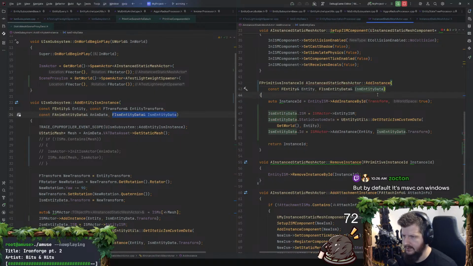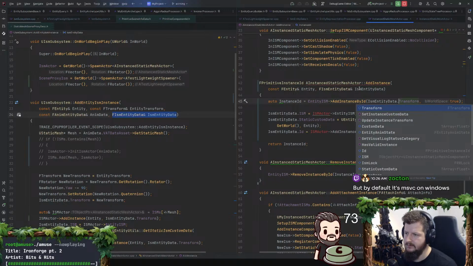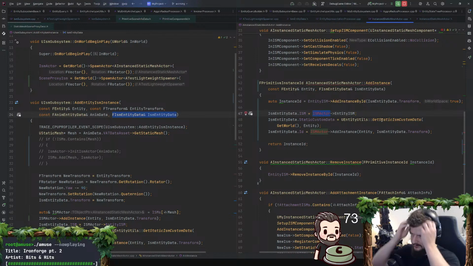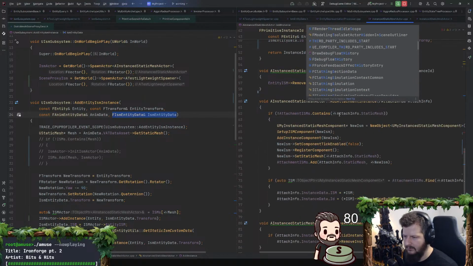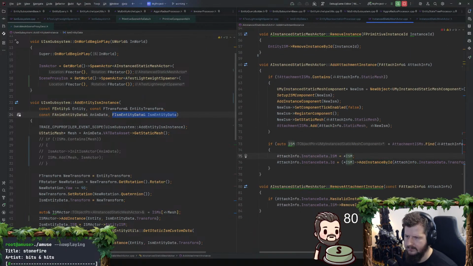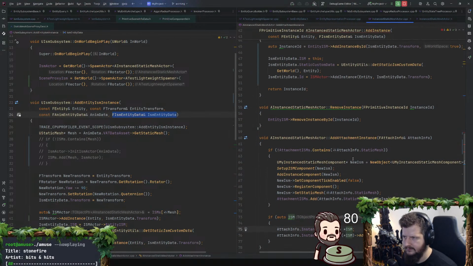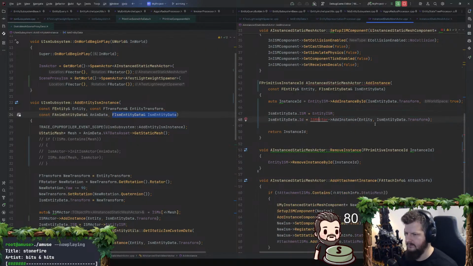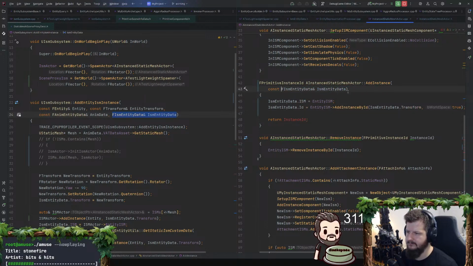I guess we wouldn't need the transform at this point because we can just grab the transform here. ISM into ISM, that just equals this ISM. This. And what do I do for the attachment ISMs? Wait a second. Entity ISM. There you go. Static custom, that still needs to be set. But it's just the ID. It's just the ID, basically. Okay, that's the bare minimum.